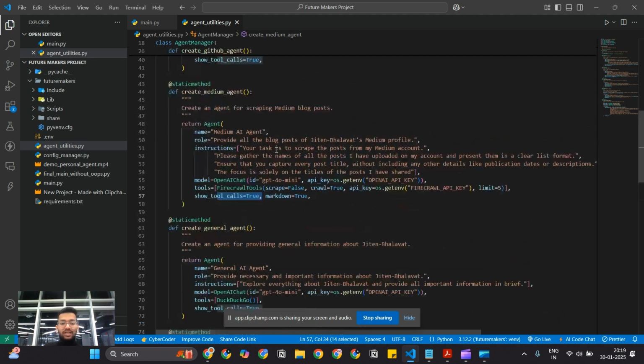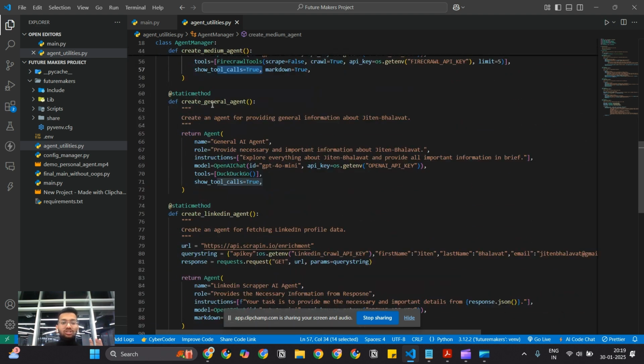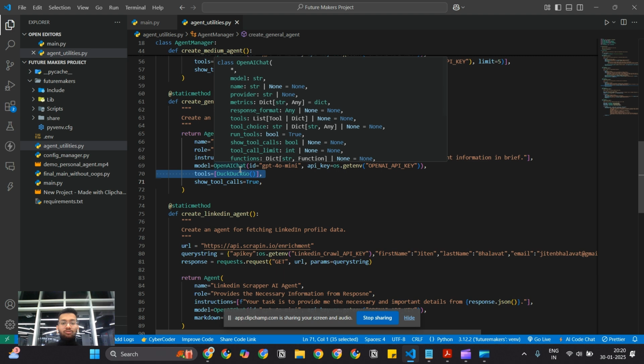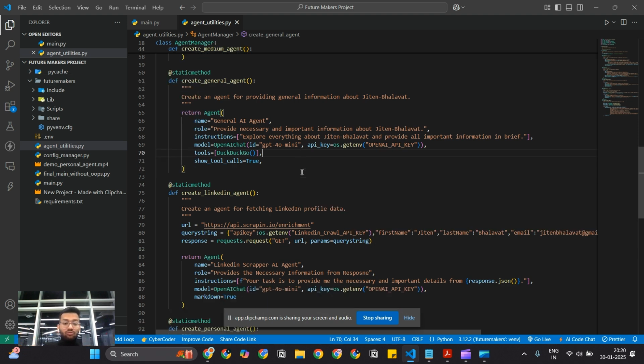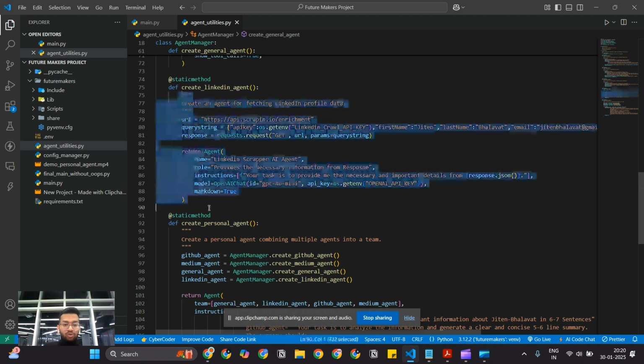So this is your second AI agent. Now your third AI agent is the general AI agent, where it will use DuckDuckGo search and then provide all those basic information. Now if you check, you can provide so many parameters. So if you think, okay, I don't want X, I want Y, you can provide the parameters as per your choice. And the fourth one is the LinkedIn agent, where it will provide all those information.